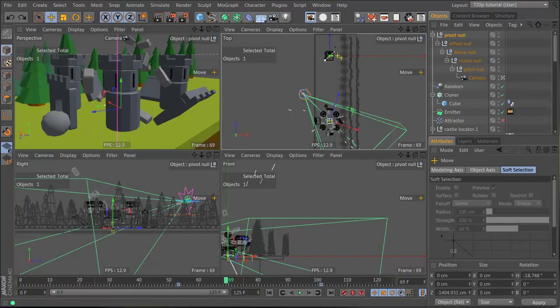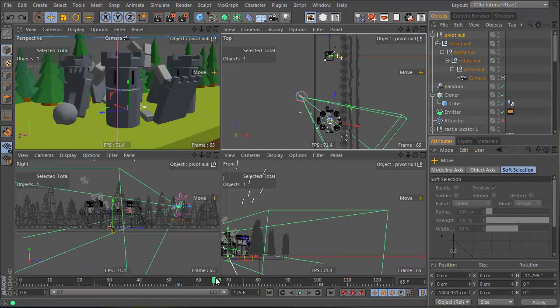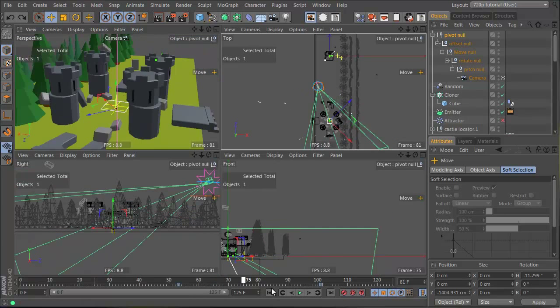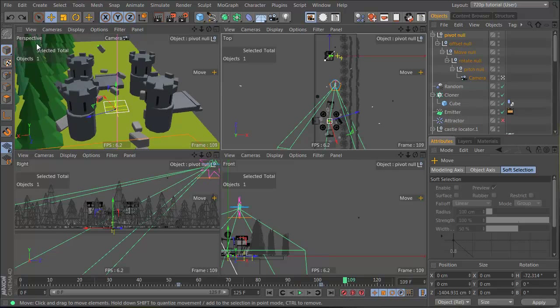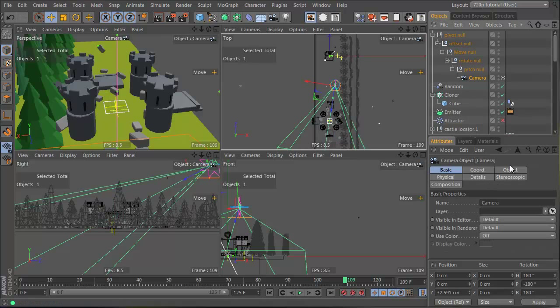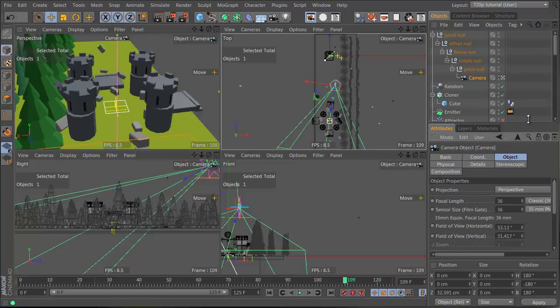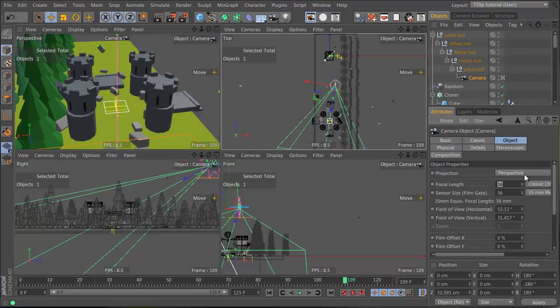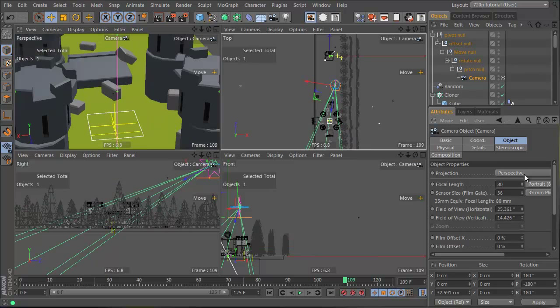lovely. Now there's one last thing I still don't like about this animation, is that at the end it doesn't look very dramatic. Like you see the castle, but it's just a bit of a pivot. So what I want to do is change the camera field of view. So let's select our camera, go to object, and change our focal length to, I don't know, 80 or maybe even 105.